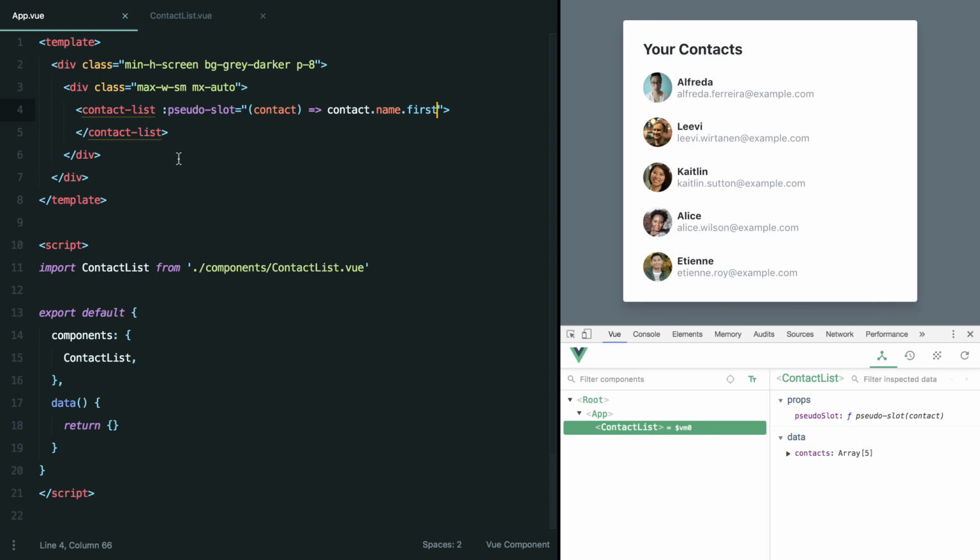But if we actually wanted to customize the HTML that was rendered here and not just the string, well, we're faced with that same problem that we had earlier that we introduced slots to solve. Thankfully, Vue has another type of slot we can use that behaves exactly like a function prop, except it lets you pass through HTML. These special types of slots in Vue are called scoped slots. Let's head over to the contact list component and I'll show you how they work.